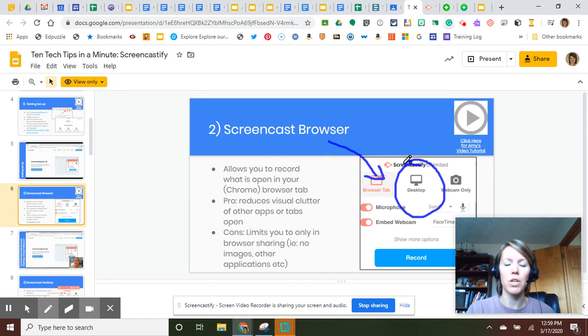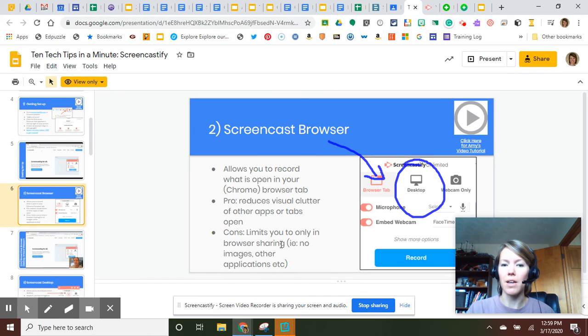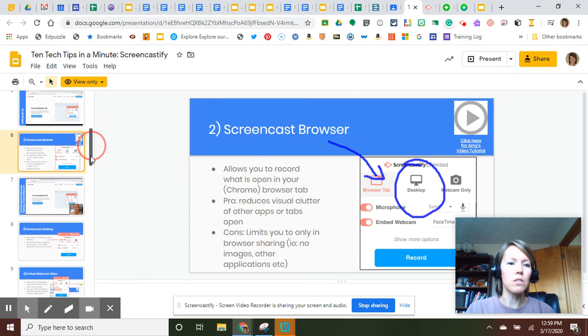So I can circle things, I can erase it if I want. And then when I want to go back to manipulating my slides or my tabs, I just hit the select tool, and then I'm back to changing my screen that way. Then when I'm all done, I can come down here either to pause it or say stop sharing, and that will stop the video. So Screencastify is pretty easy to use.